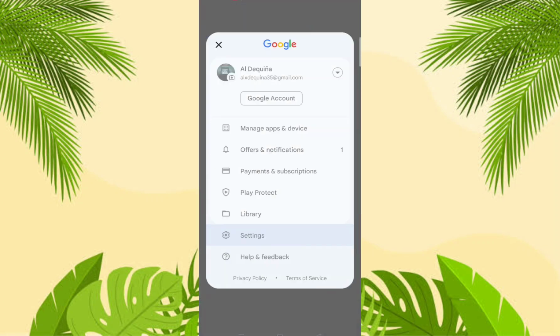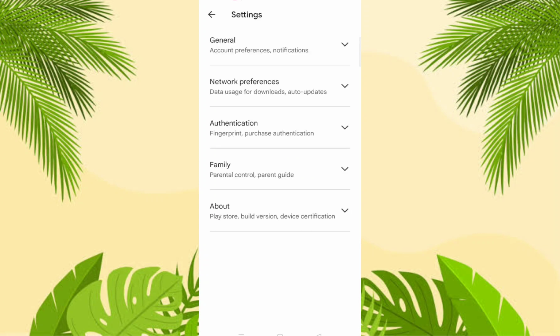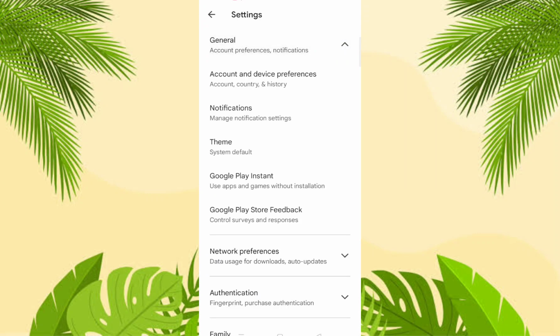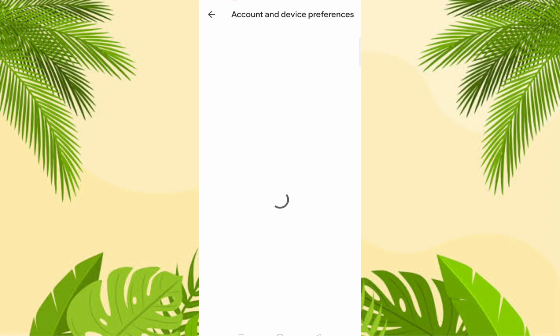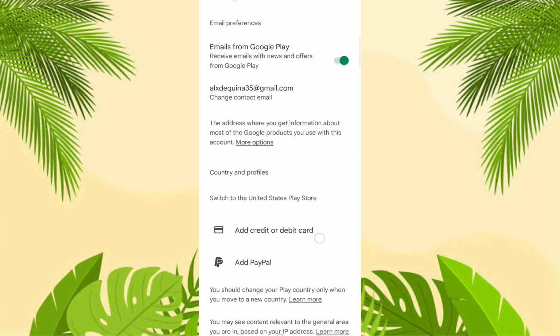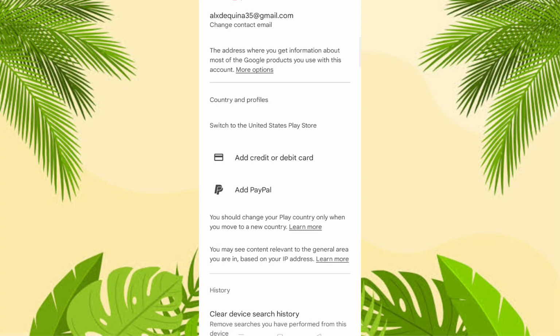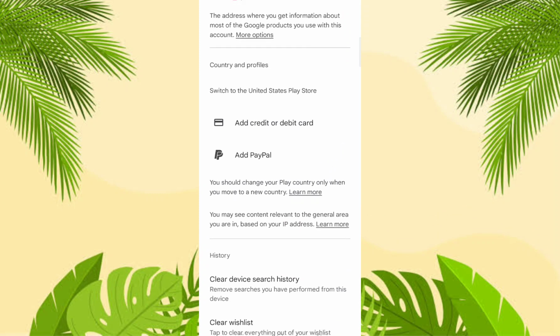Go to Settings. Once you are in the settings, go to General and go to Accounts and Devices and Device Preferences. After that, you would wait for it to load. And then you could see here that it is now available to switch to the United States Play Store. So that's how you switch your country.